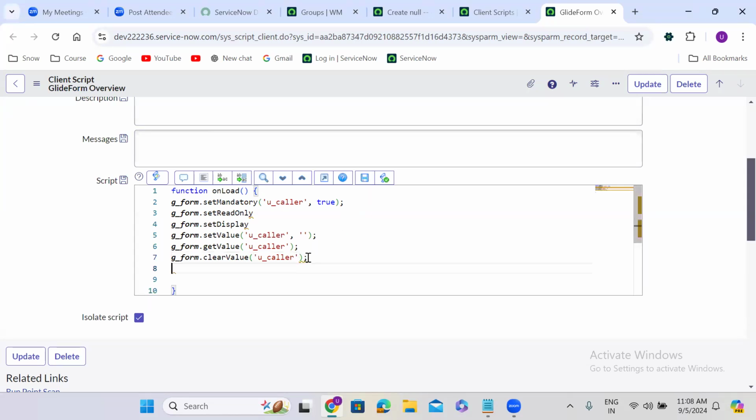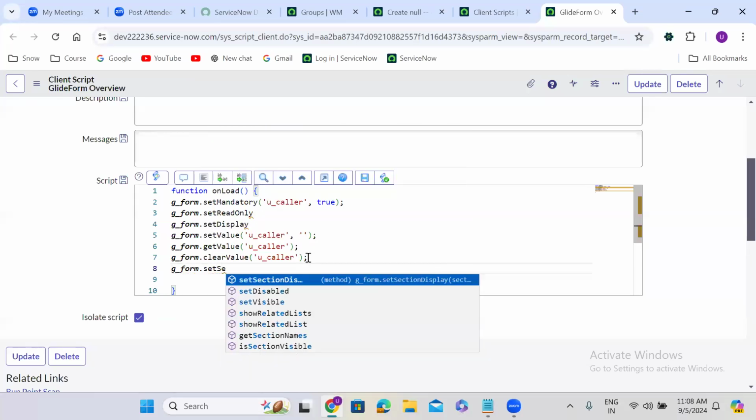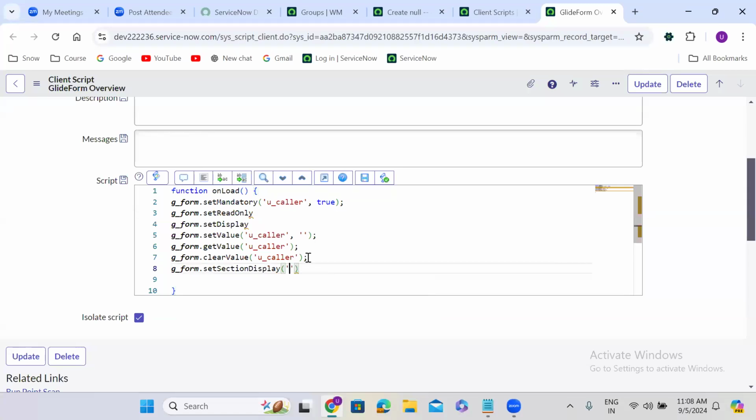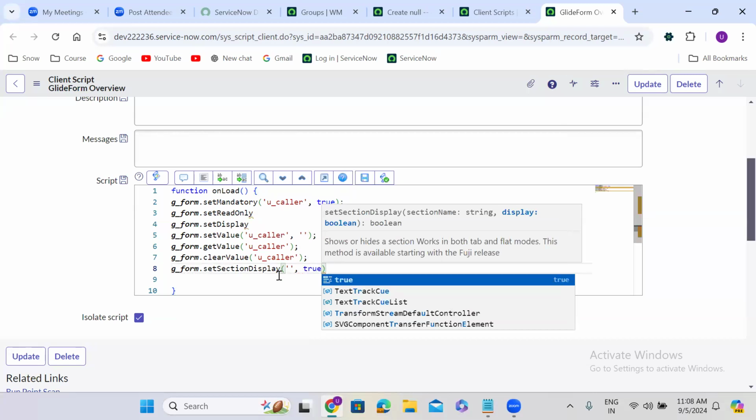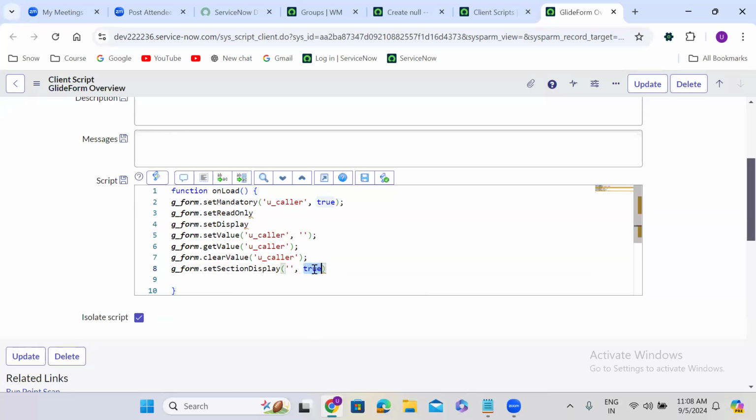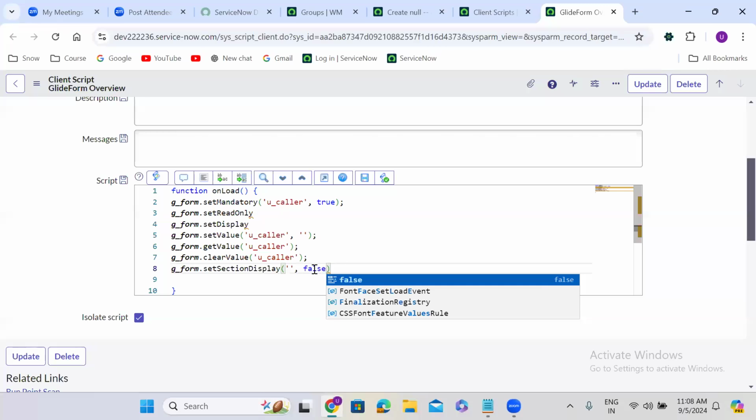Similarly, if you want to hide a section, you can use set section display, section name, comma, true. It will actually show the section. To hide the section, you will pass it as false. Likewise, you can show or hide the sections, guys.